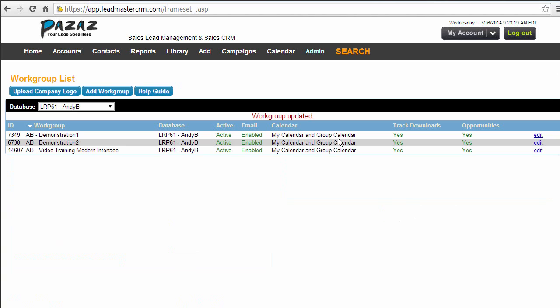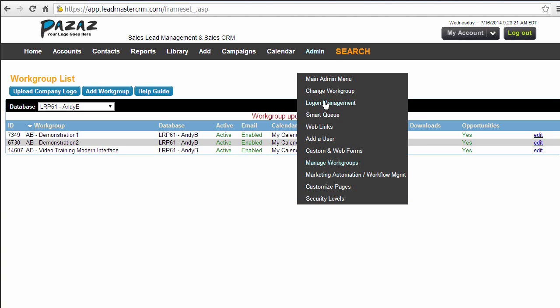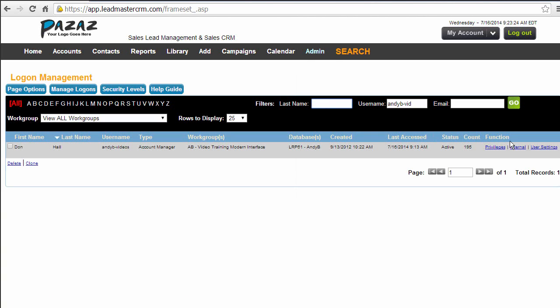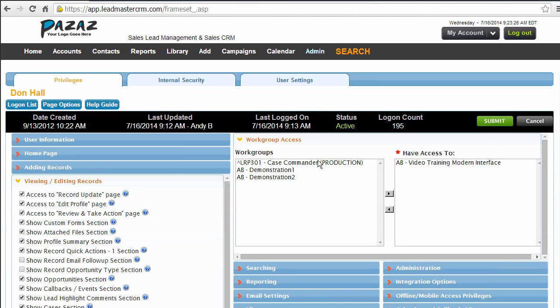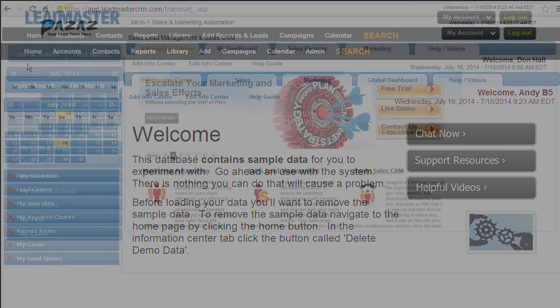The second thing you'll need to do is go into Logon Management and open the privileges, and in the Viewing and Editing Records section, make sure that you have Click-to-Call enabled. Log off, log back in, and you're ready to go.